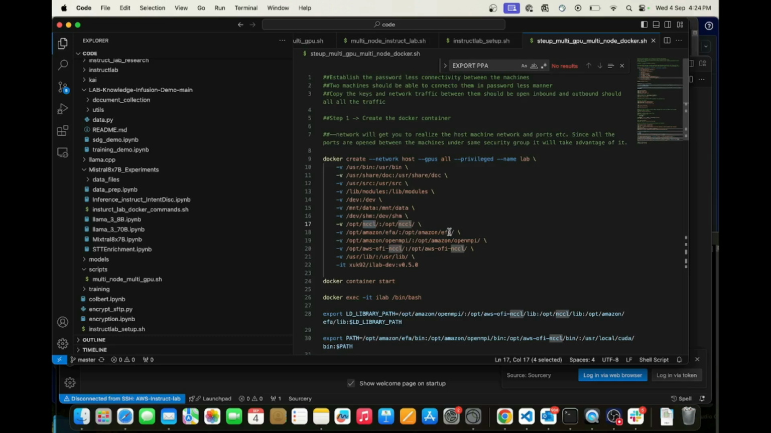EFA is the Elastic Fabric Adapter we saw in the last video, and that also we built on the host machine. OpenMPI is the Open Message Passing Interface, in which you can run a lot of processes in a distributed manner. Okay, so that also we built on the host machine. So I'm going to just use those installations as they are.